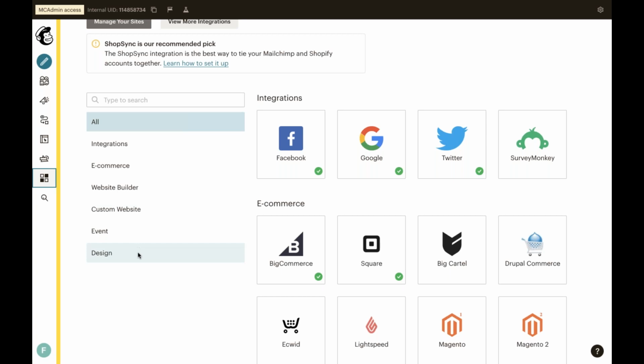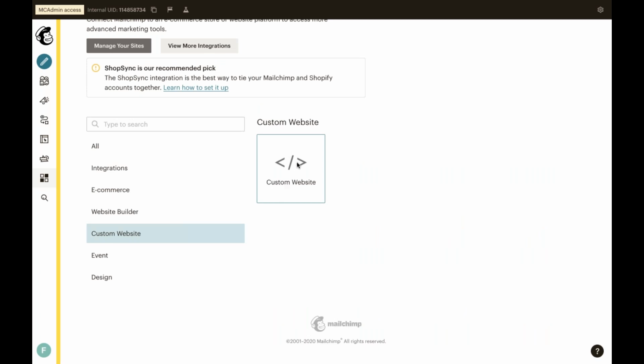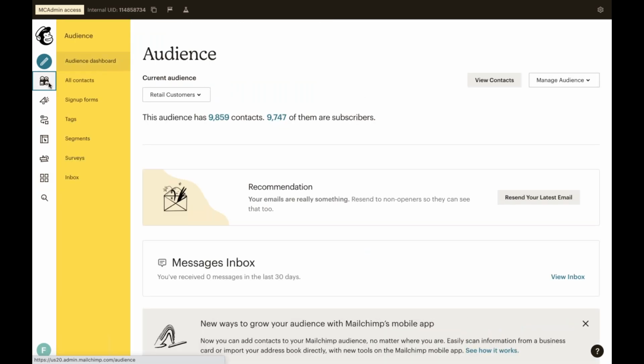So for example, we'll select e-commerce, and we could search for a specific integration to use from the available list here, like Magento, Big Cartel, etc. We can also select custom website from the left menu. This is if you have a fully custom built site and you want to connect it to Mailchimp using custom code. So now that we've explored the integrations page, we're going to jump back in and look at our forms, starting with embedded. So to do this, we'll select audience in our side navigation bar, and then we'll pick sign up forms again.